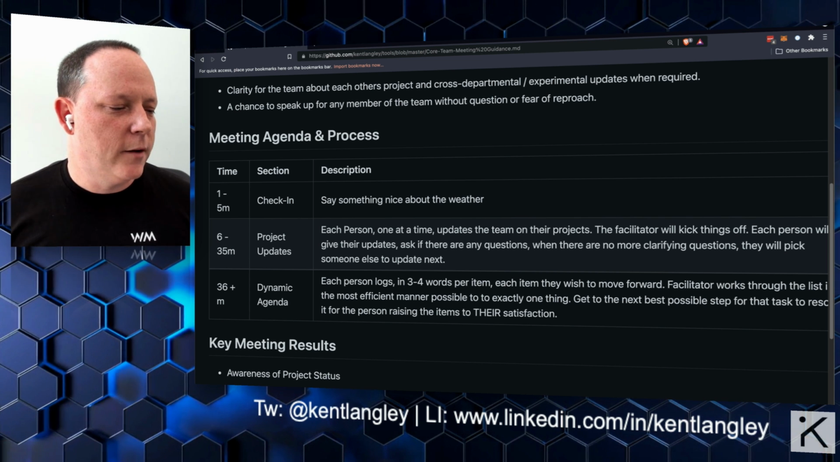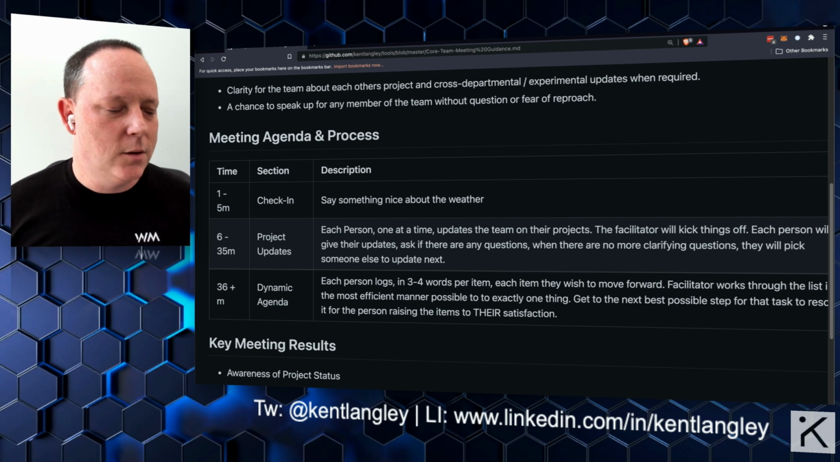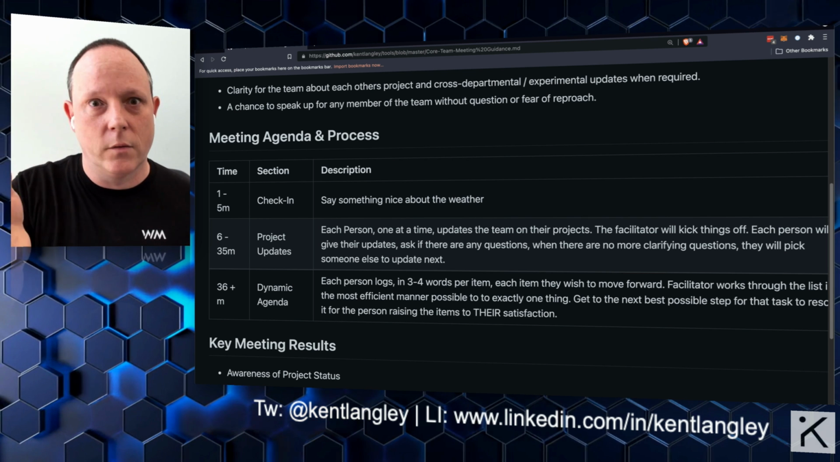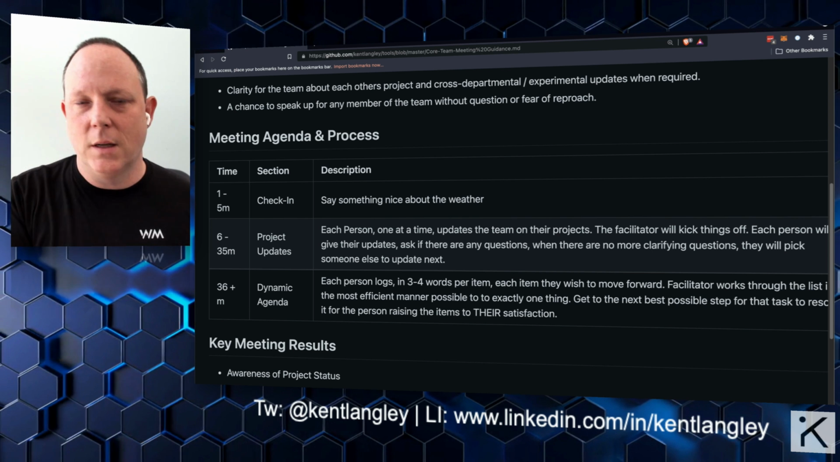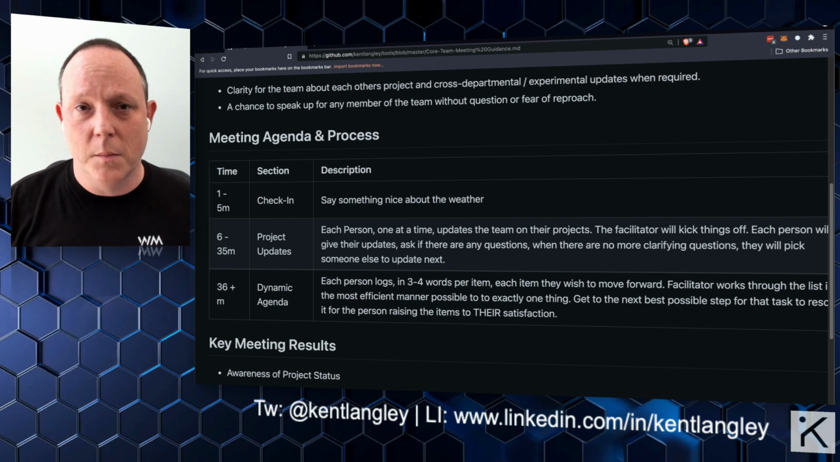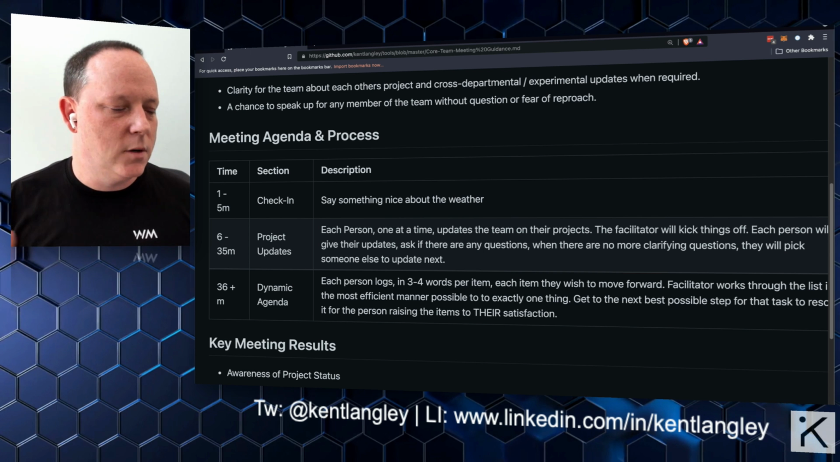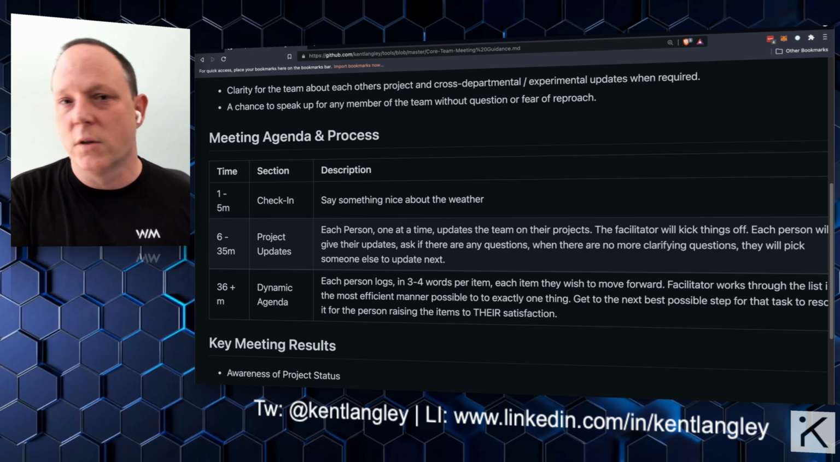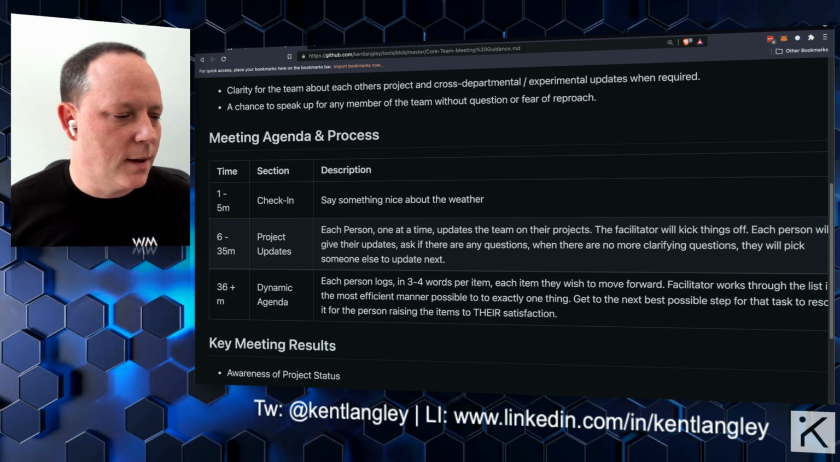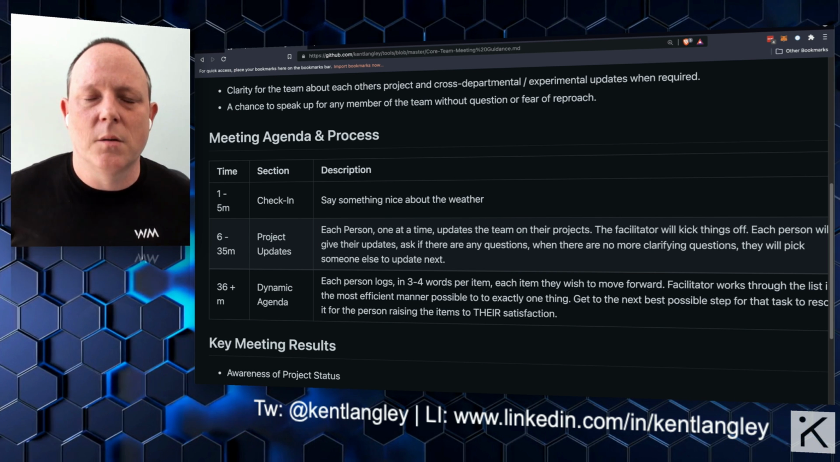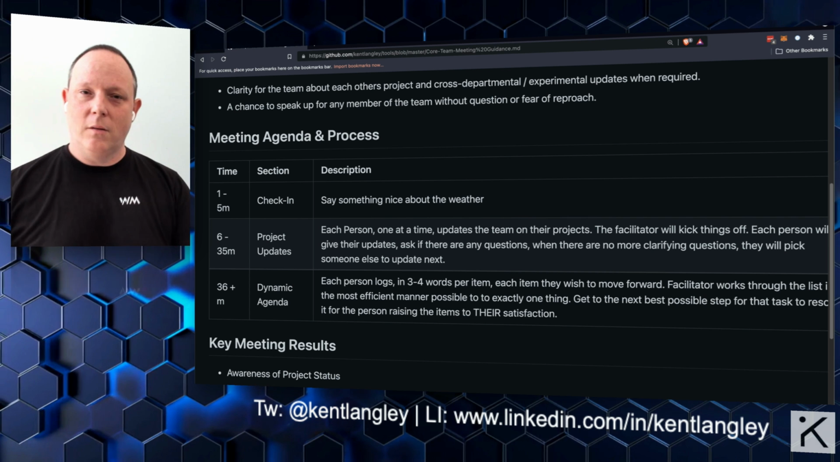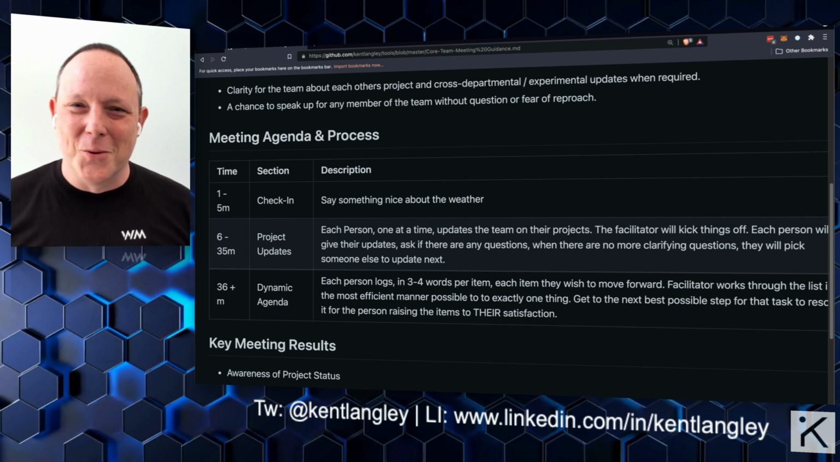In the first 1 to 5 minutes, this is the check-in period. Don't start your meeting, especially virtual meetings, at the top of the hour on the second. You're guaranteed that someone's going to log on a minute after, 2 minutes after, 3 minutes after, and they're going to feel lost as the first thing that happens when they come into the meeting. You don't want that. So say something nice about the weather, share something nice from your life. This is a moment when you can be human even on a virtual meeting, so let's do that.